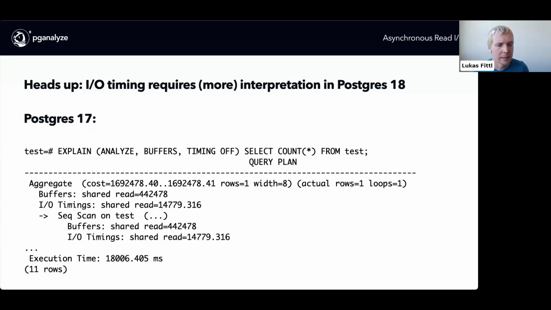we see here that we have IO timings of 15 seconds, and we loaded 400,000 buffers in that time. It's all shared reads. It all came from the OS page cache or the actual disk. Now in Postgres 18, my performance improved, and so it got better. I'm reading the same amount of data in less time.